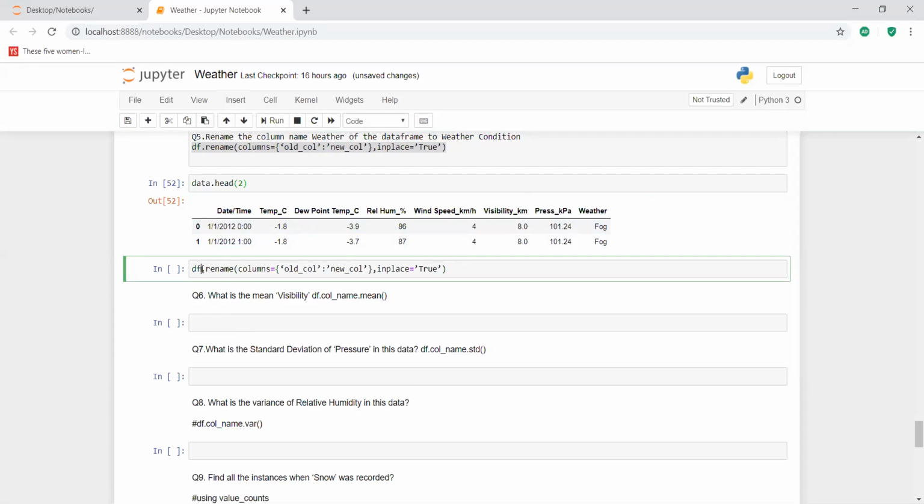So the data frame name, we have to give data, is our data frame name. Rename is the function, right? Columns is the keyword because we are going to perform a rename over this column. And here within single quotes, we have to give our old column name. What is our old column name? It is weather. And we have to give a colon followed by the new column name. The question is that we have to change the column name weather to weather condition, right? Weather condition.